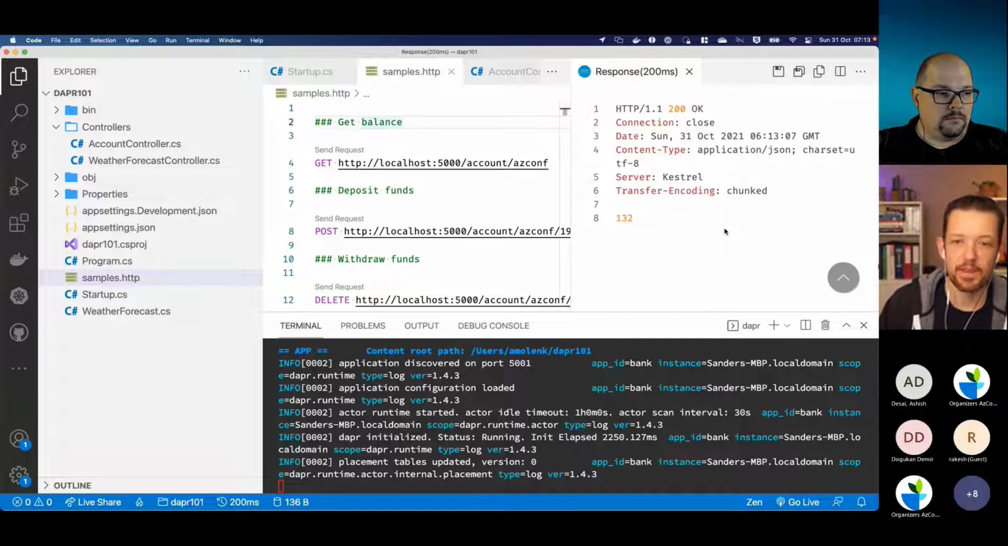And on top of that, this application can now also really easily change from using Redis as its underlying data store to something else by just changing that component configuration file.